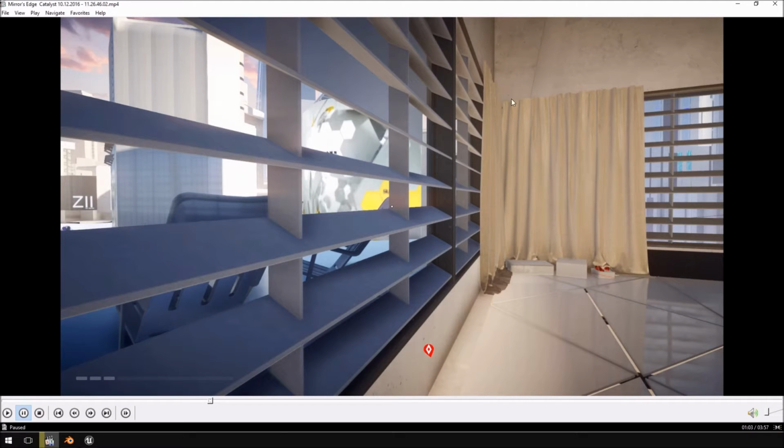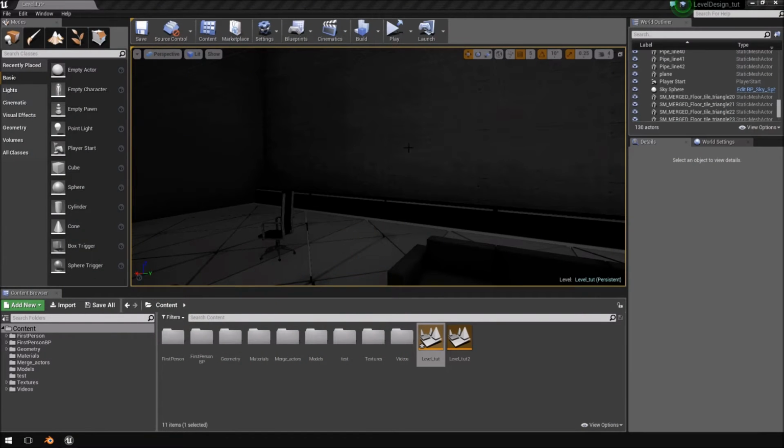There's also the curtains, and the curtains seem to be attached by some kind of latch at the top. But these curtains never move in the game itself. They are static meshes, except for this one that blows around in the wind a little bit. But for now, we're going to ignore the curtains and focus on this window area over here. So let's jump over to Unreal.